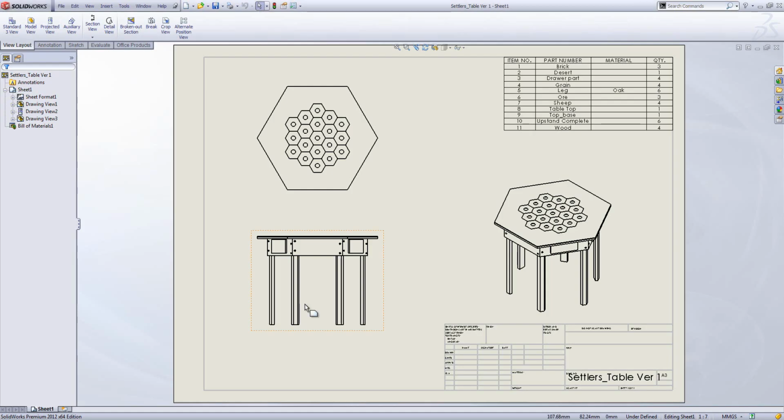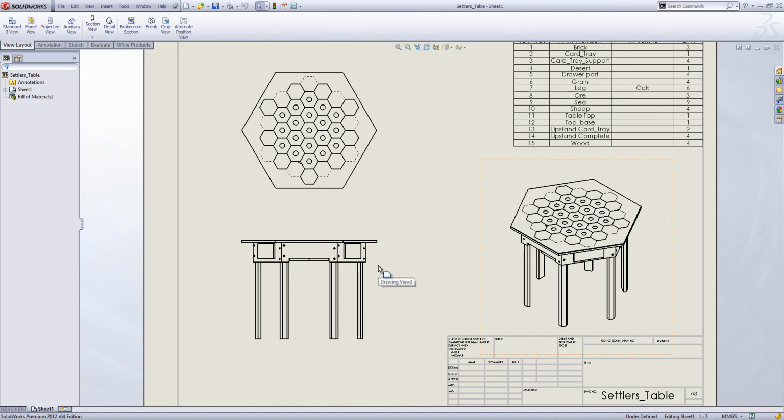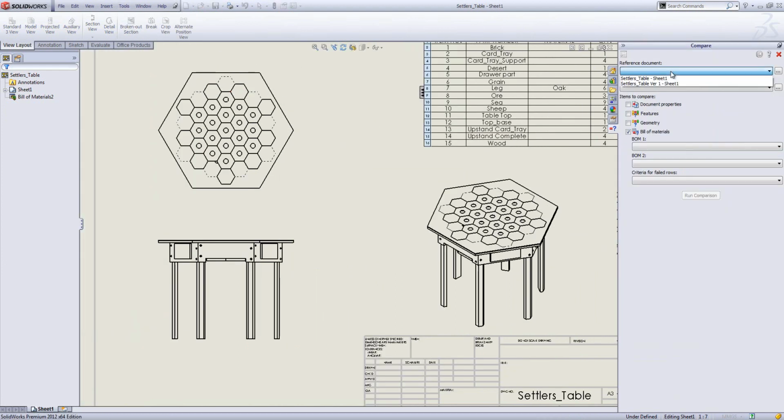In SolidWorks, I've got two files open, and I want to compare the BOMs between them. So I come up, Tools, Compare, BOM. I then select the original reference document, which is going to be my version 1, and then I can select my modified document, which is going to be my other file.